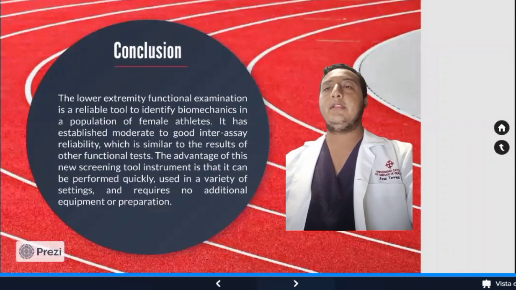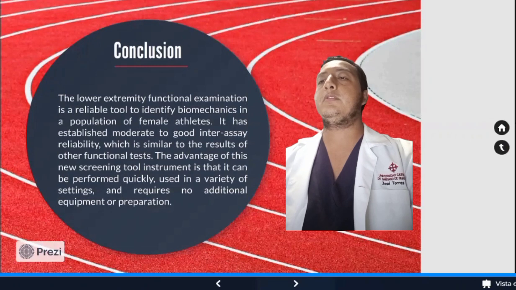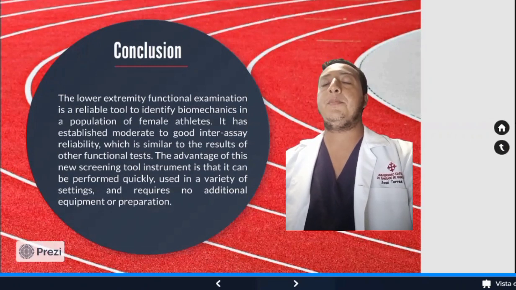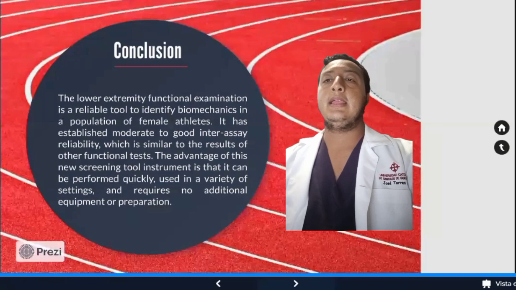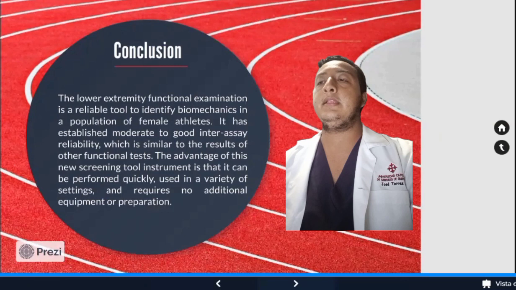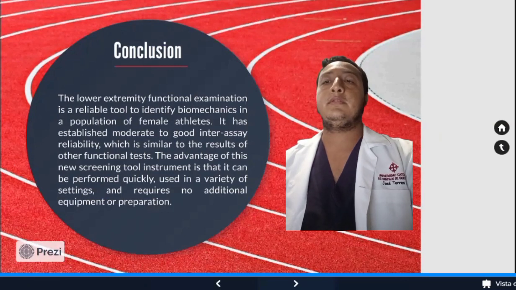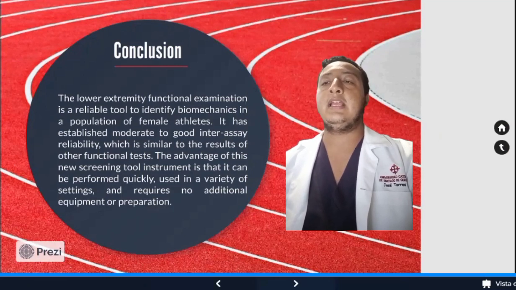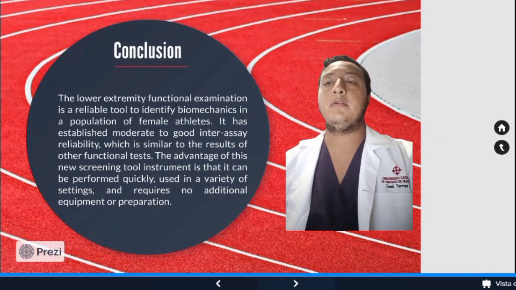Conclusion. The lower extremity functional examination is a reliable tool to identify biomechanics in a population of female athletes. It had established moderate to good inter-rater reliability, which is similar to the result of other functional tests. The advantage of this new screening tool instrument is that it can be performed quickly, used in a variety of settings, and requires no additional equipment or preparation.